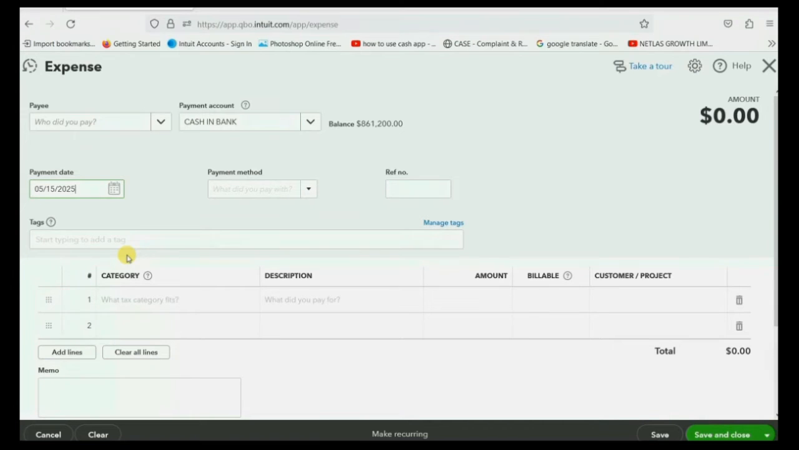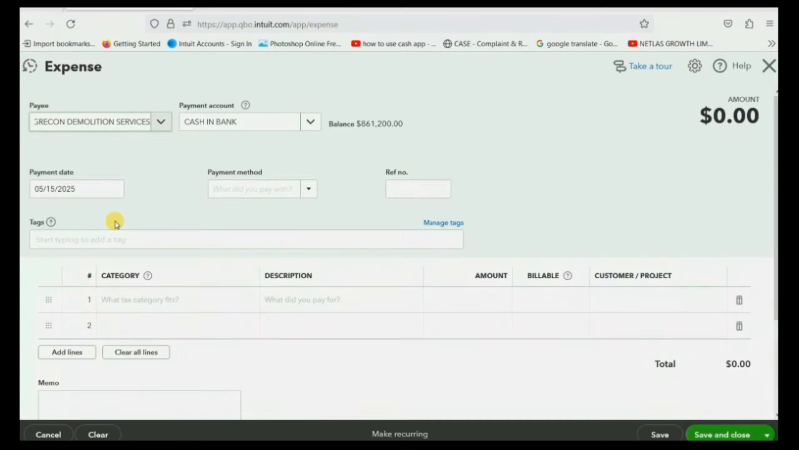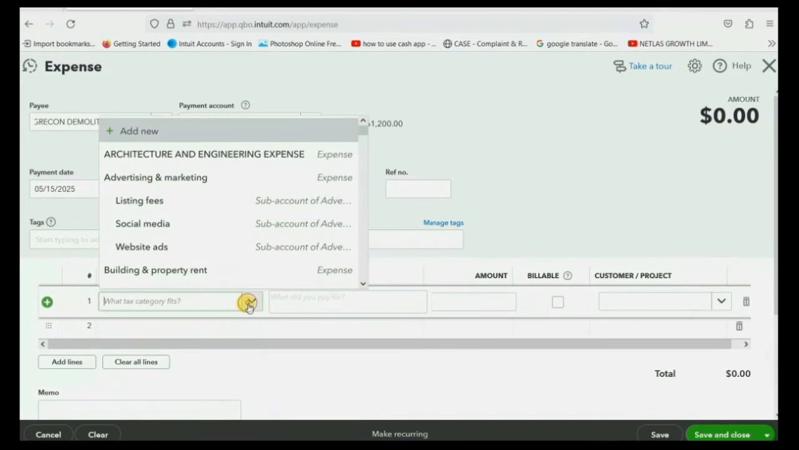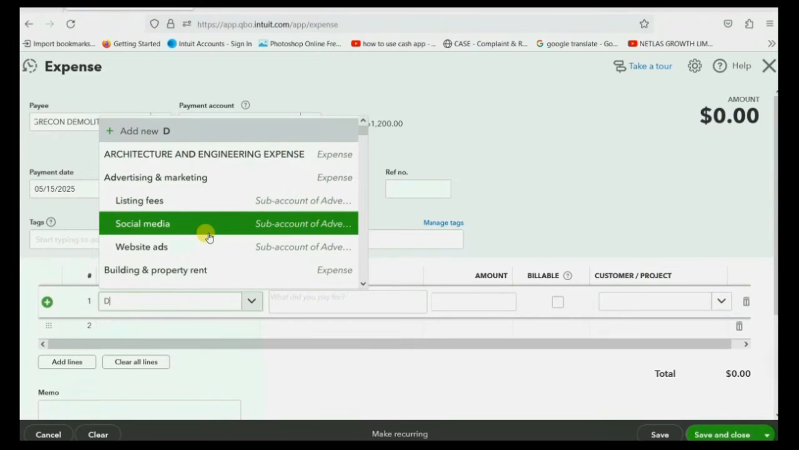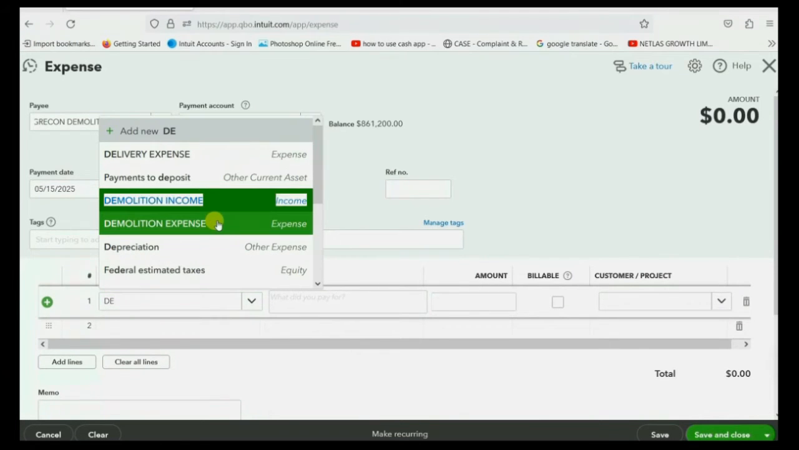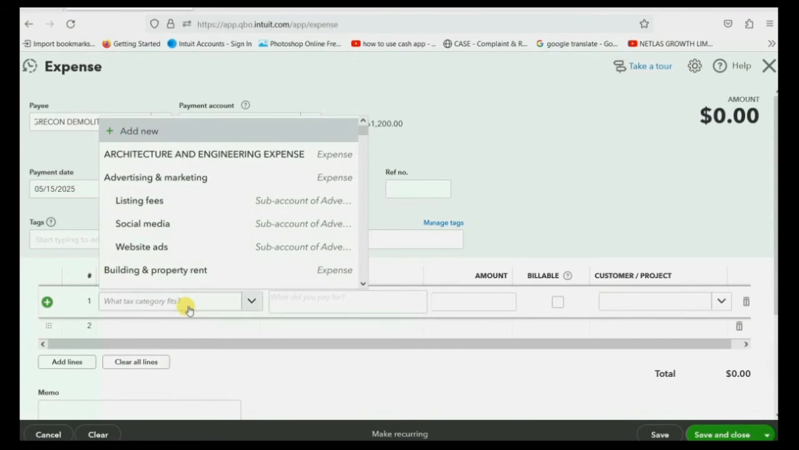Now, we're paying Grecon for demolition services, so we click under the category and click the arrow and choose demolition expense, not demolition income, demolition expense. Boy, it was just here.